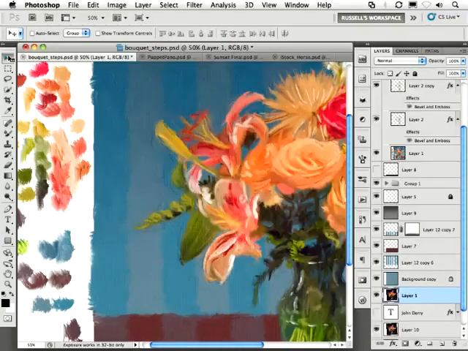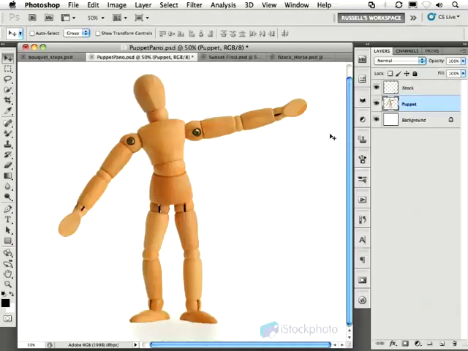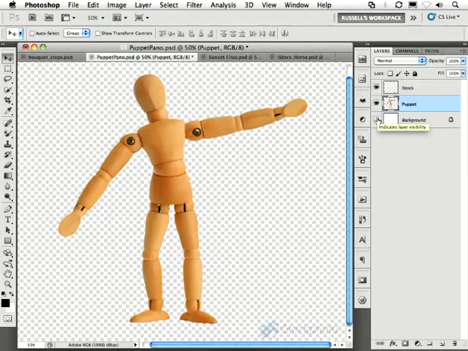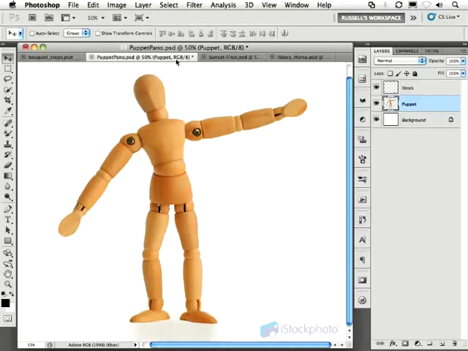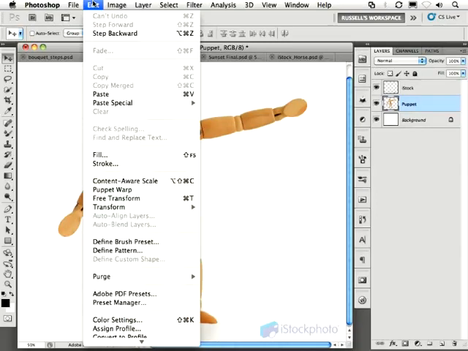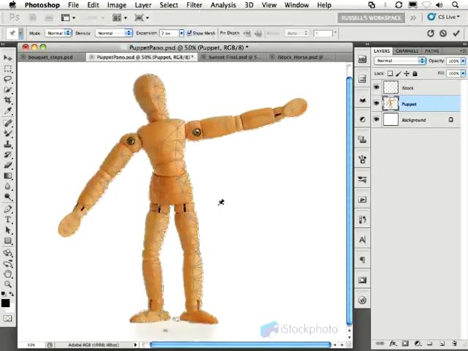Okay, moving forward, my next favorite feature has to be Puppet Warp, right here. Now, Puppet Warp is designed to accurately warp images with exact precision. As you can see in this image, I have my puppet against a transparent background. I target my puppet, then go up to my Edit menu and down here to Puppet Warp. After selecting this, you see a mesh appear over your image.